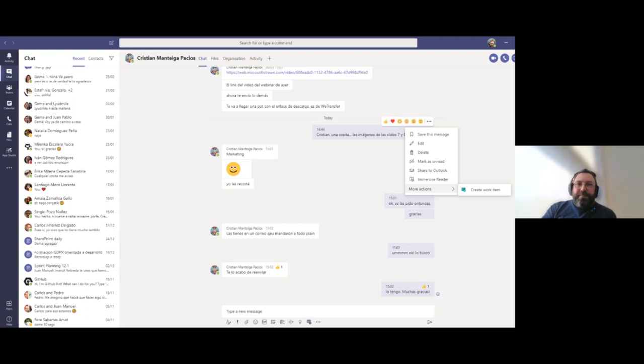Okay. And you have more actions. You can create a work item in Planner if you need to from that message. So that's good. Okay. And for me, what's useful, if you see there, the first option is save this message. So this scenario goes like this. Let's say that you are talking with someone about something technical from your work, and you want part of that conversation, a message where you need to have that sentence as reference for later.